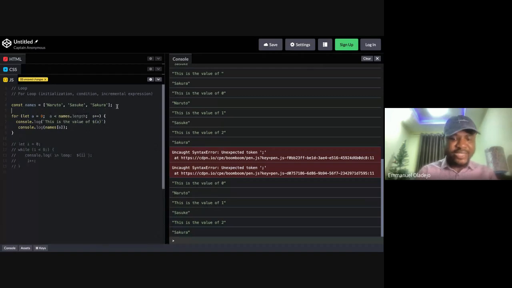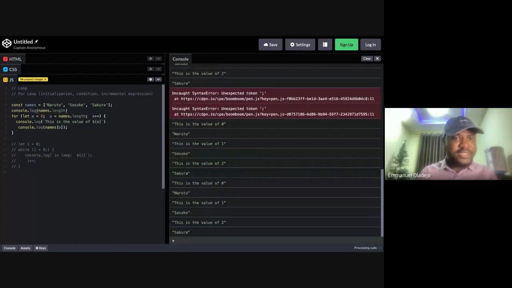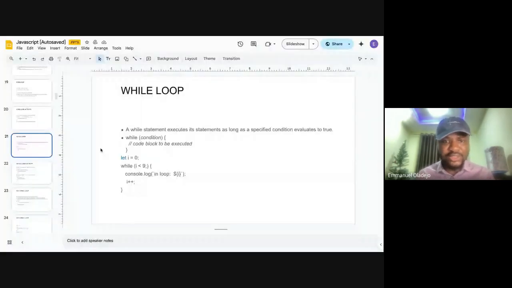Look at this. If I say console.log names.length, it is going to give us 3. So I now say that i needs to be less than 3, and then keep incrementing. You know that this starts from initialization, from 0, then 1, 2, 3. Do you get it? So this keeps incrementing. Let me bring up the previous description that we talked about.